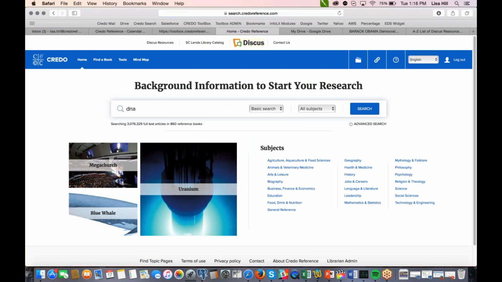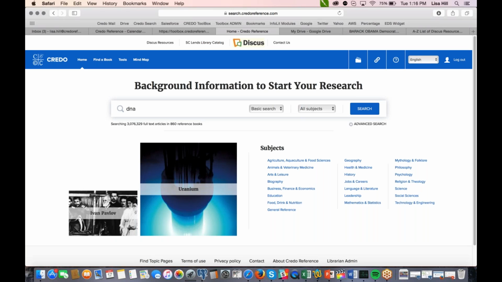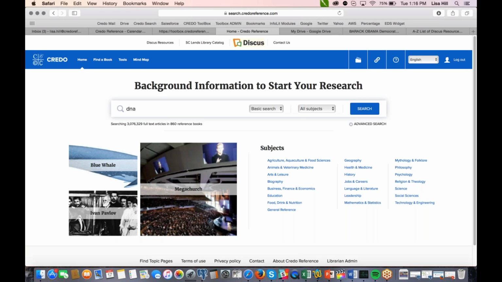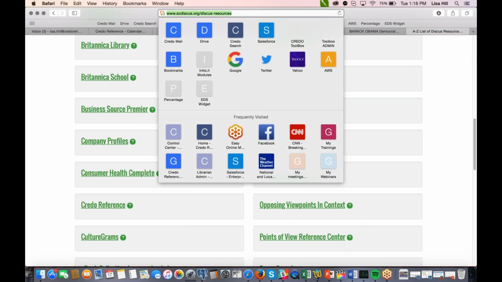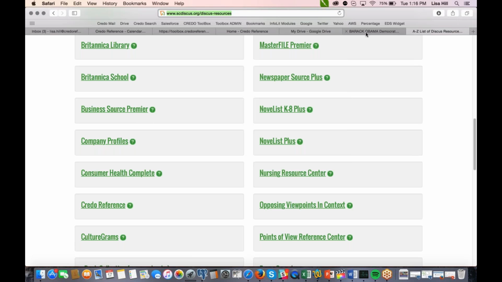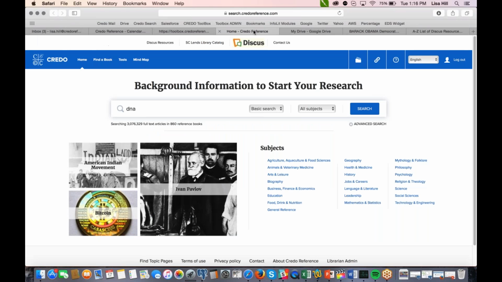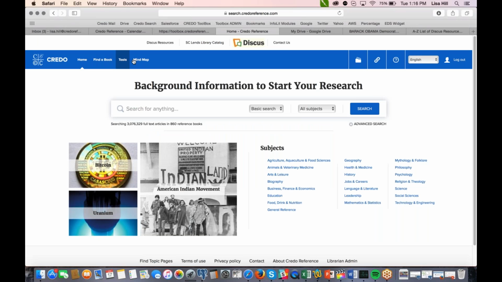So that, in a nutshell, is Credo Reference, available for free, provided to you by the State Library of South Carolina. You can find a direct link to us by going to scdiscus.org and clicking on the A to Z list, and then C for Credo, and you can dive in and start playing around. Remember that you can search us with a big search box. You can also use the Find a Book feature to browse our titles. And don't forget our mind map for that fun exploratory searching.